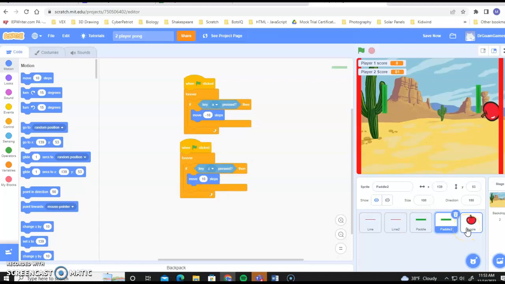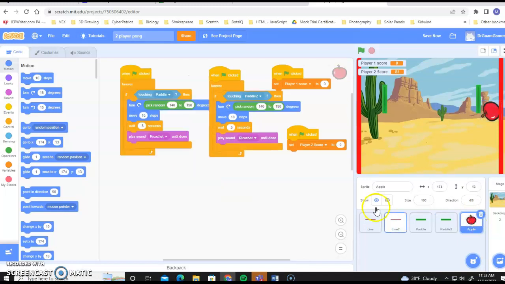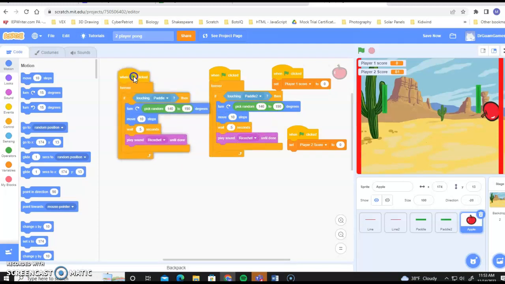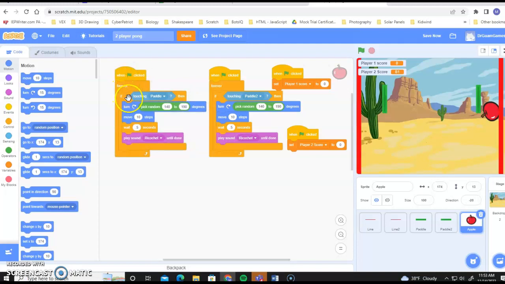Most of the code is actually in the ball, or in this case, the apple that's flying back and forth. So let's leave this up here for you for a little bit. As soon as the game begins, forever, so do it until the game ends or until I hit the red stop sign. What are we doing? We're saying if the ball, if the apple ever hits the paddle, and there's paddle 1, which is that one, and paddle 2, this one.